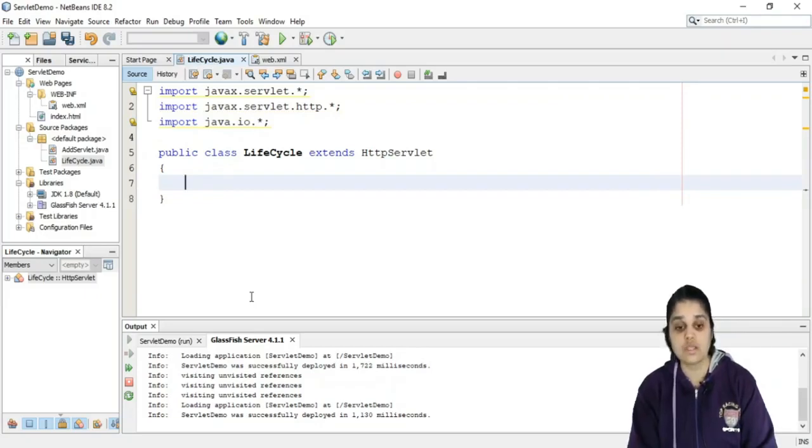So we are doing it specifically for HTTP, which has doGet and doPost methods internally called by the service method. Okay, first method is public void init method. In the init method, we can pass all the configuration parameters and give them to your servlet. Now configuration parameters can be setting usernames, passwords, or setting file paths.